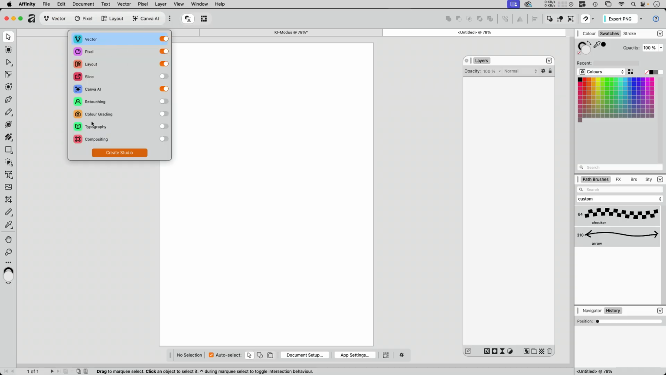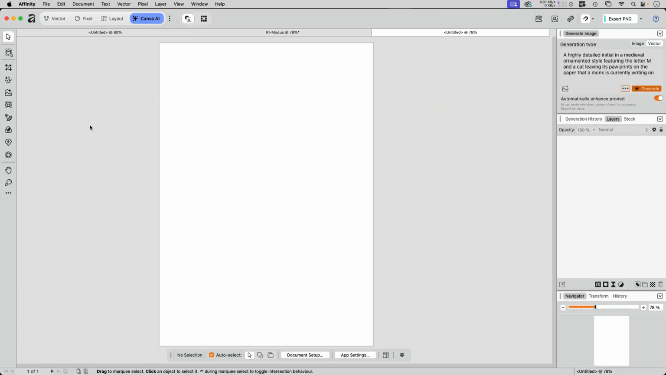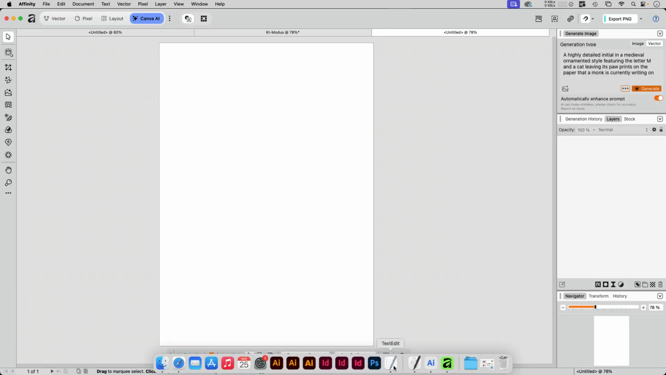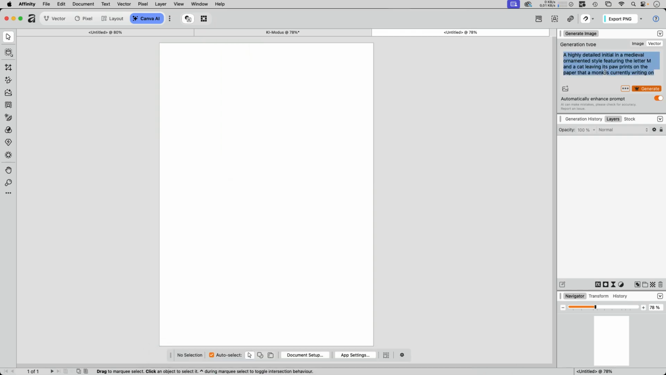So here we have all the studios, and it has the AI Studio that you can now switch to generate artwork. I'm going to just enter prompts here. So let's start with this one. And I'm just going to enter it here.